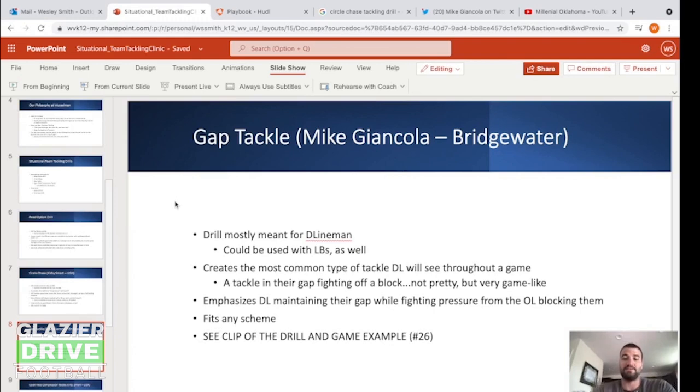The emphasis here: maintain your gap. Fight the pressure you're getting from the offensive player. Don't get washed out of your gap. Keep that outside arm and leg free, and we want to try to fit up the ball carrier with our free arm and leg. I feel like this fits pretty much any scheme.